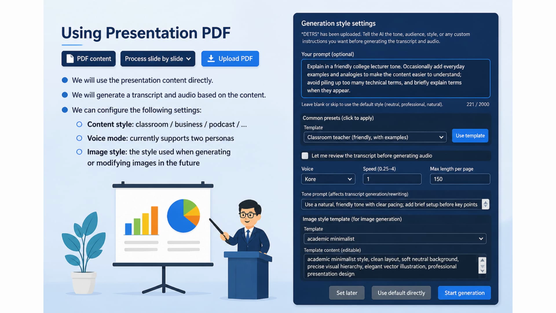There is also an image setting, mainly for future image generation or image modification. So the overall idea is use the existing slides, configure the style, voice, and image preferences, then start generation. Next, we'll see how the process changes when the source is not a slide deck, but a research paper PDF.